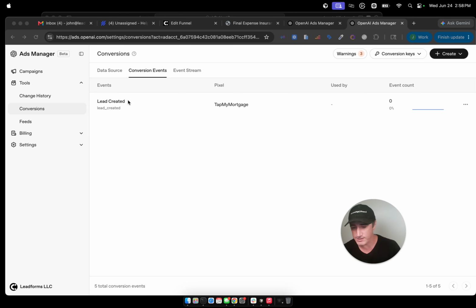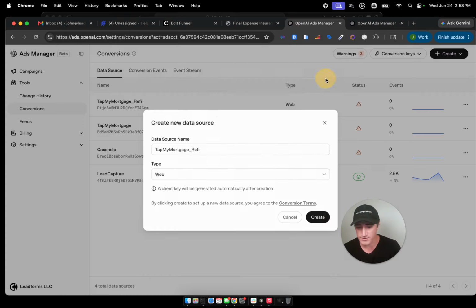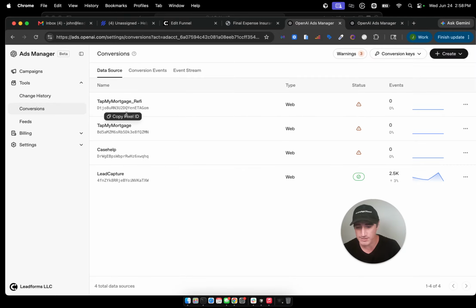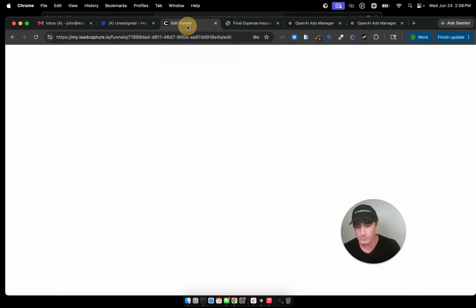And now that brings us to step 3. At this point, we've created our data source. We have our conversion event. It's lead created. So let's jump back to our data source here. And we're going to copy this pixel ID. So just copy that. And let's go into LeadCapture.